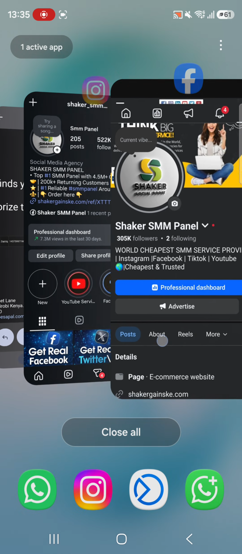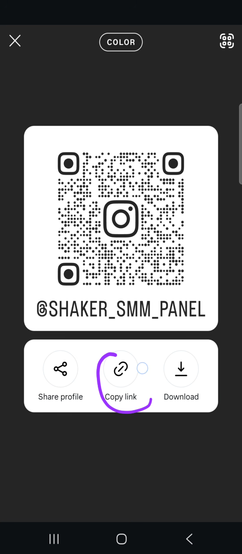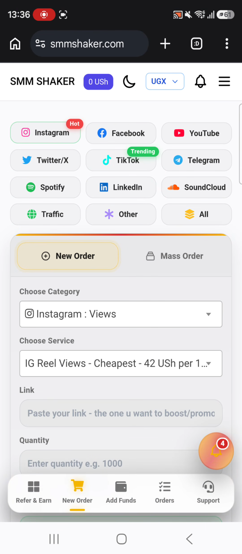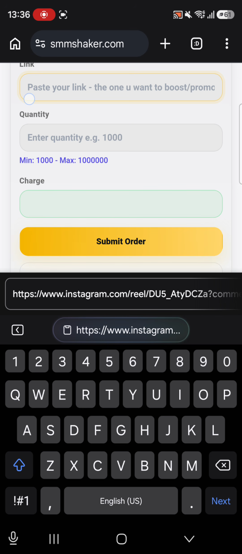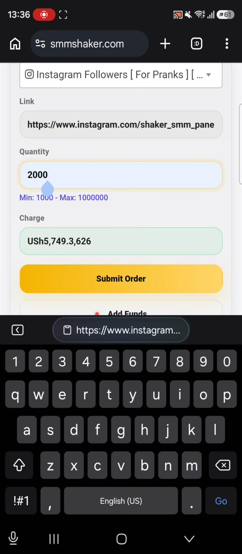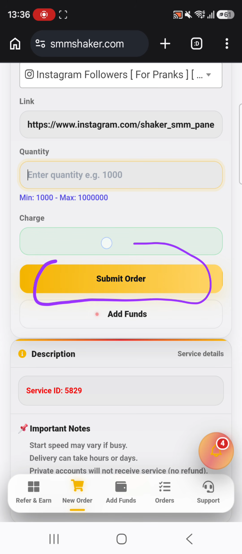For example, if it's for Instagram, I'll just go to my Instagram page and tap here on share, then tap on copy link. This link will be for getting followers for my Instagram. So I'll come here again and select Instagram followers, then here I will paste the link that I want to promote. From there I'll enter how many likes or how many views I want, here where you will type. From there you will submit your order.